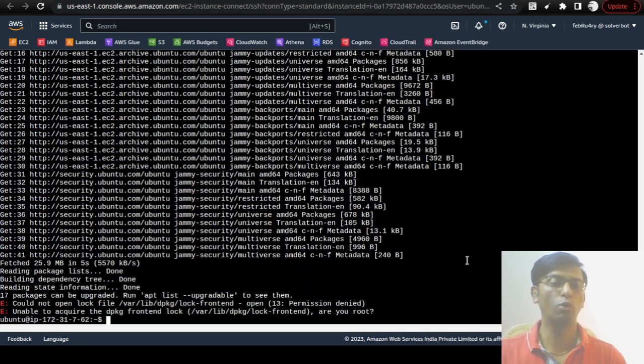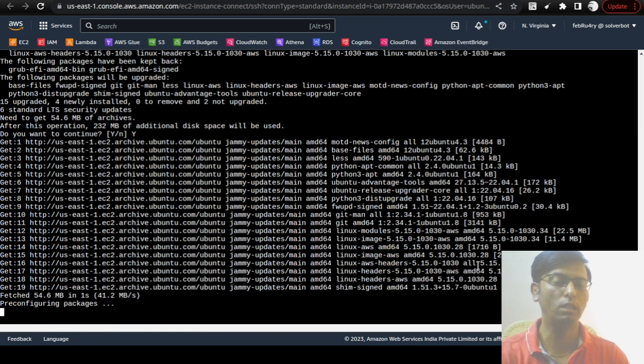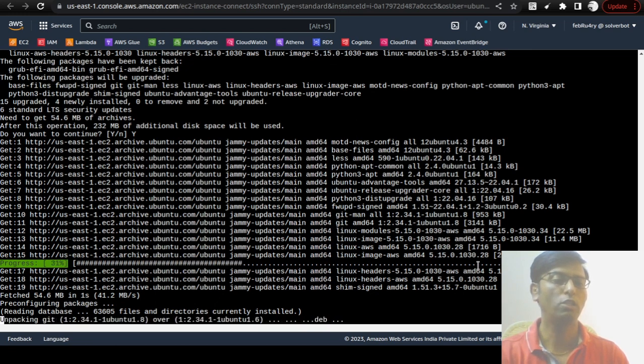After your sudo apt update has been completed, there is a permission denied issue that has come. It is asking me whether I am root. Even though I gave sudo apt update as root, I need to give upgrade also as root. So I will remove the apt update and change it to apt upgrade. Once I do that, it will ask me to download. Just say yes. It will download all the necessary upgrades and install them on my machine.